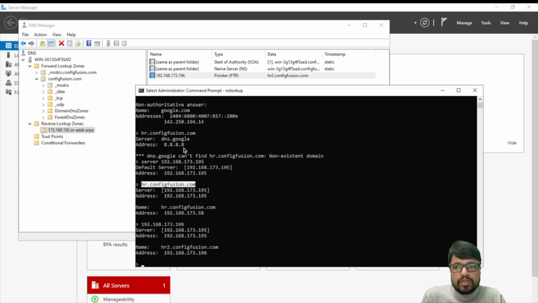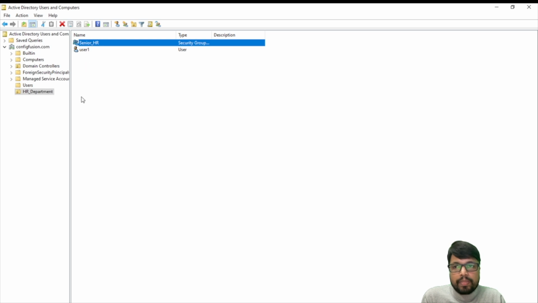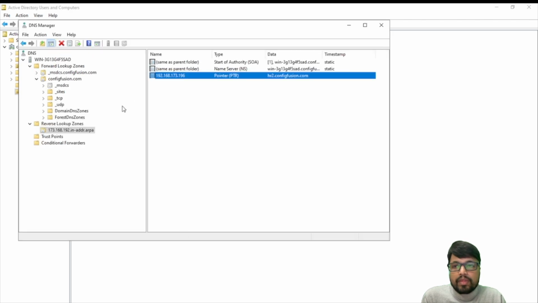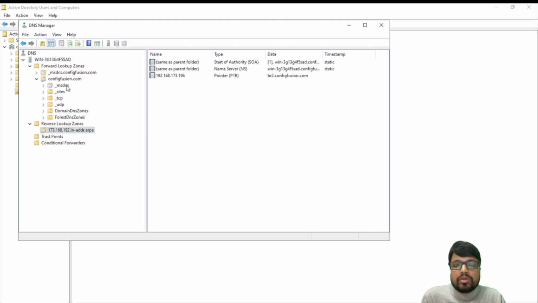Now I have shown you how to install AD, then how to add users, groups and OUs into the AD server. I added one OU, one group, one user, then how to configure the DNS. I added one reverse lookup zone, one A record in the forward lookup zone, and one PTR record in the reverse lookup zone. I showed you how it resolved that address.